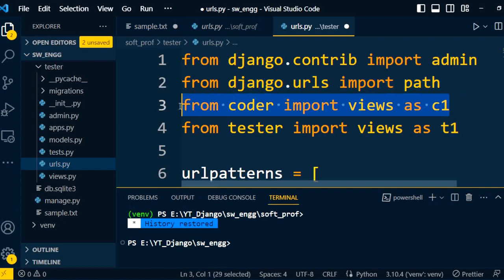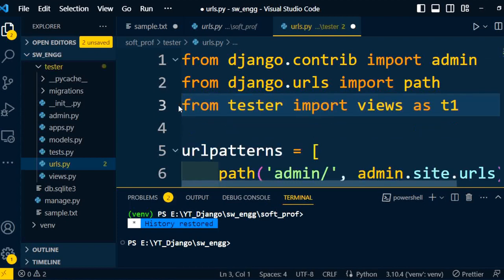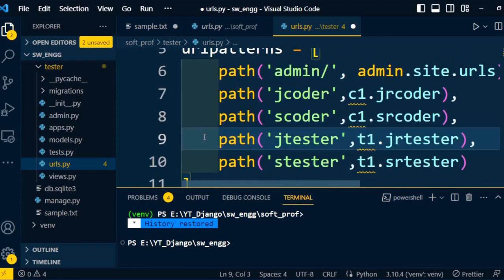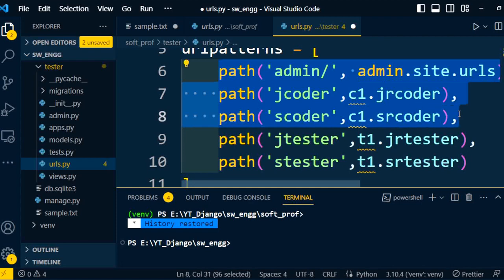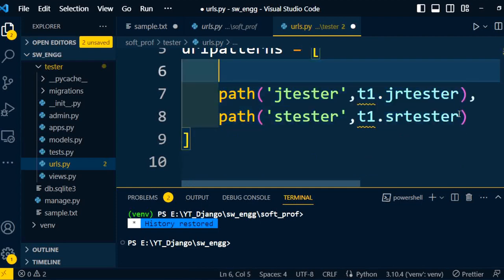There is no requirement of coder application views for this file, as well as no requirement of the alias, because we are using a single application's views under this urls.py. So under the URL pattern, we'll just use the views that are under the application: only junior tester and senior tester views.